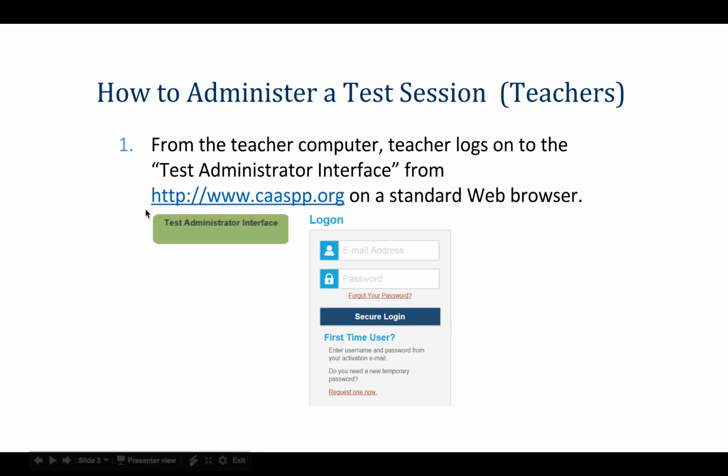Your computer does not need a secure browser like the student testing interface. You will navigate to caaspp.org, the CAASPP.org website, and look for two rows of green buttons. Find the test administrator interface and click on it. Okay, once you do that, this will bring up your login screen where you'll enter your Berkeley email address as your username, and your password will be the one you generated when you created your login.